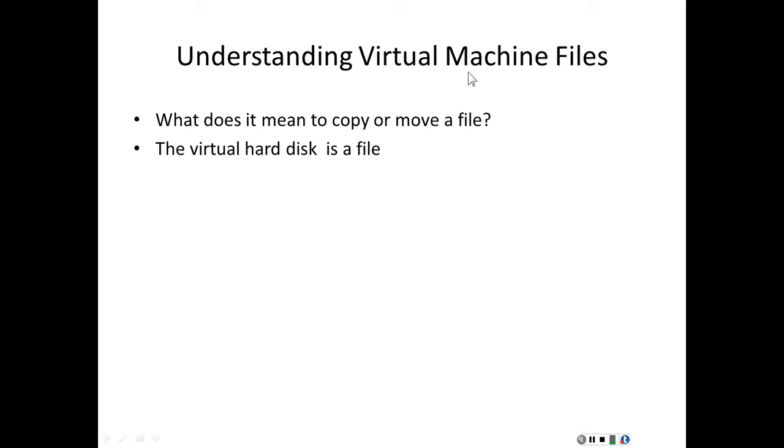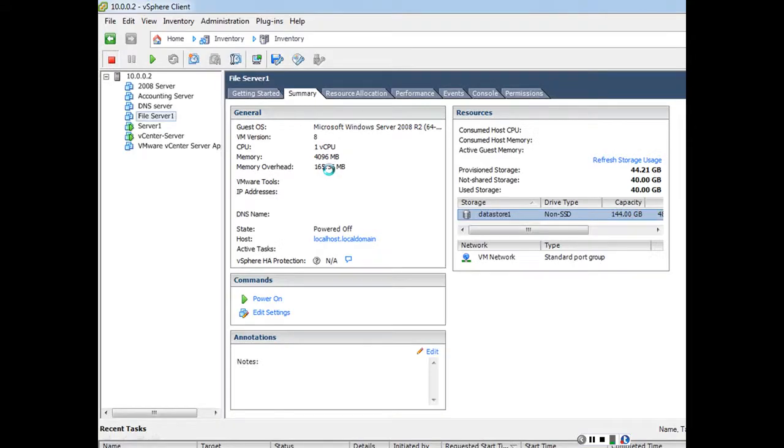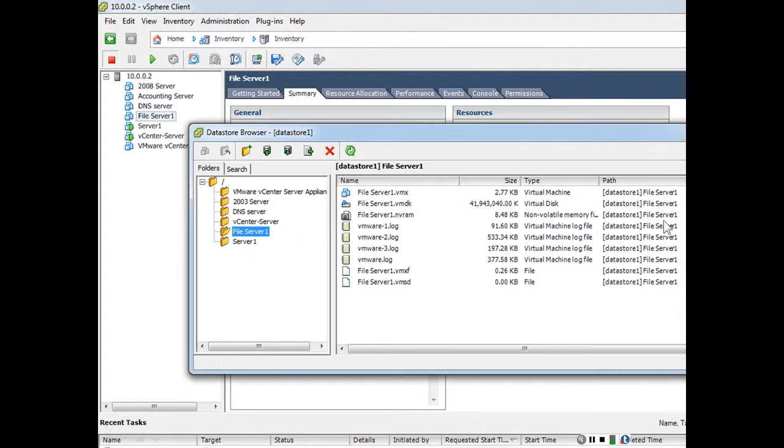Understanding virtual machine files. What does it mean to copy or move a file? I think everybody knows what it means to copy a file or what it means to move a file. Well, keep in mind that the virtual machine and the virtual hard disk is a file. If you go to the vSphere client, you go to the data store and you right-click and you select Browse Data Store, you will see for a virtual machine, the virtual hard disk is a single file with a .vmdk extension, and the virtual machine has a .vmx extension. Virtual machine, virtual hard disk are 2 files.